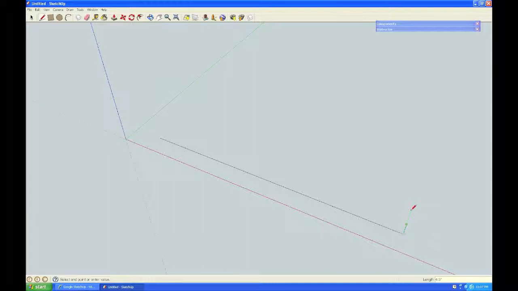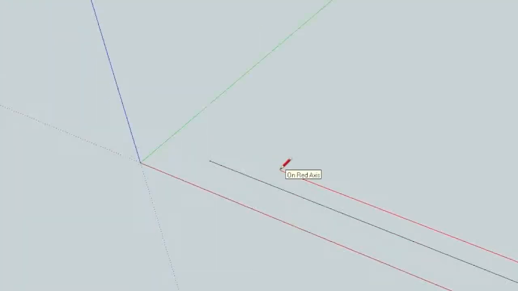Now, to draw the long line, all I have to do is start another line at the end of this one that I just drew and run it along the length of our long line. Once I get near the end of the long line, I can touch the end of it and then back near the red axis.